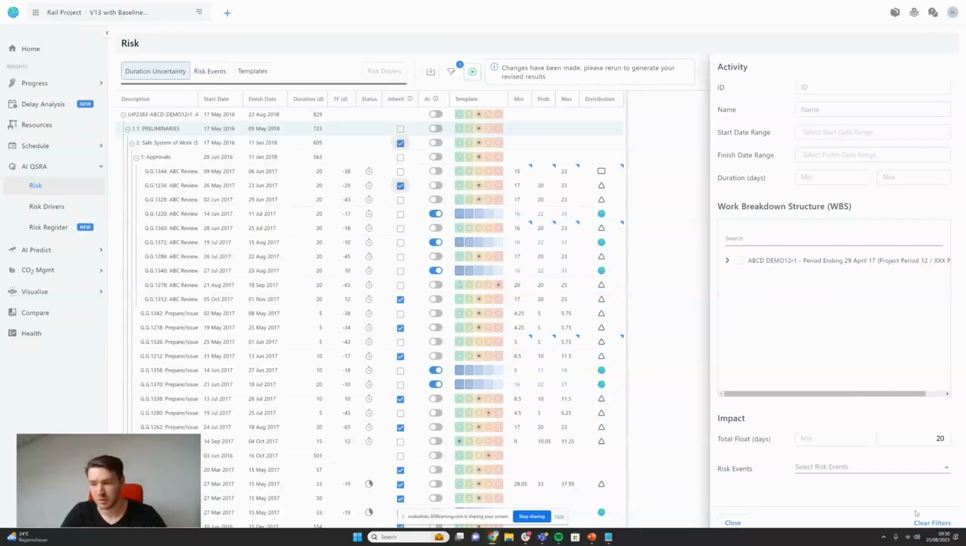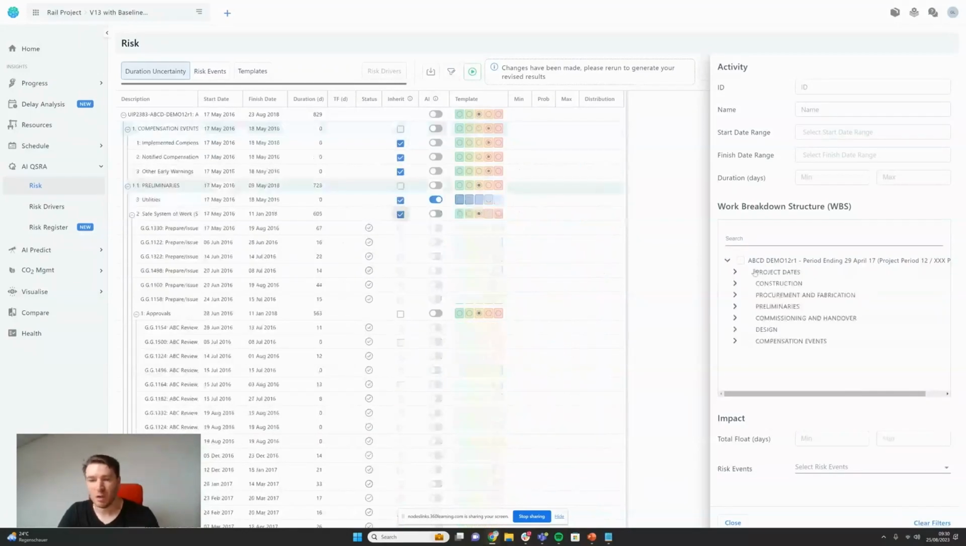Now, if we click on clear filters here, you can see that there's a number of filters that you can play with, and these are for both uncertainty and risk events. You can do task information like ID, name, start, duration. You can start searching the WBS. You can look at flow, and you can isolate it by risk events. To clear settings, you just click on clear filters here. And if you want this panel to go away, you simply click close.